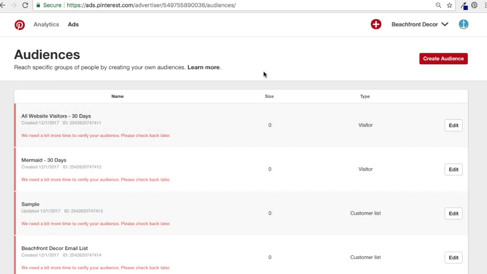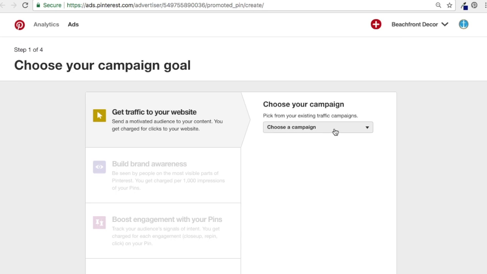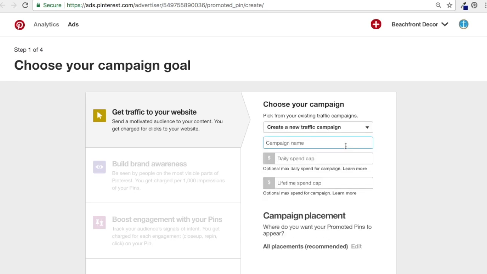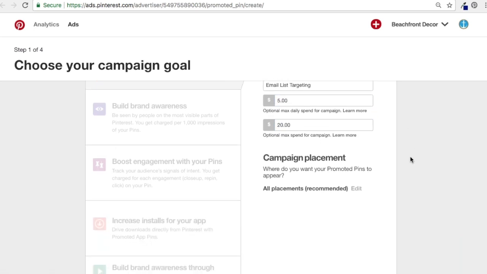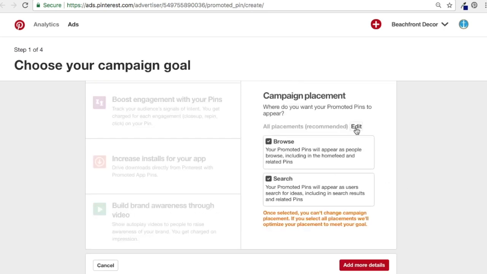So now what I want to show you next is if you come into the advertisements and how to use these audiences. I have Pinterest ads open here, so you just come up here and click create ad. We're just going to do get traffic to your website. We'll do a new campaign. So we'll just do email list targeting. All right, so now you can choose where you want your promoted pins to appear. You can do browse and search. We'll just do all. So add more details.